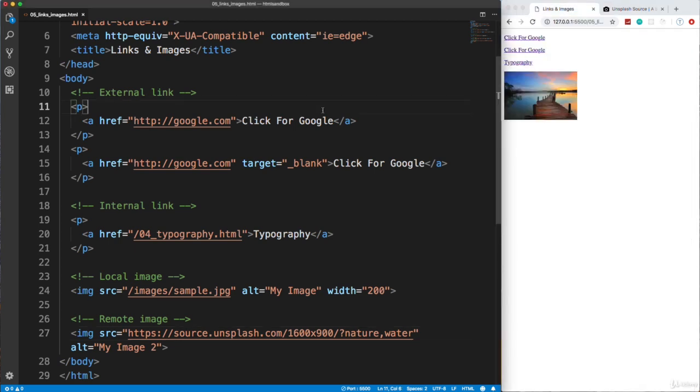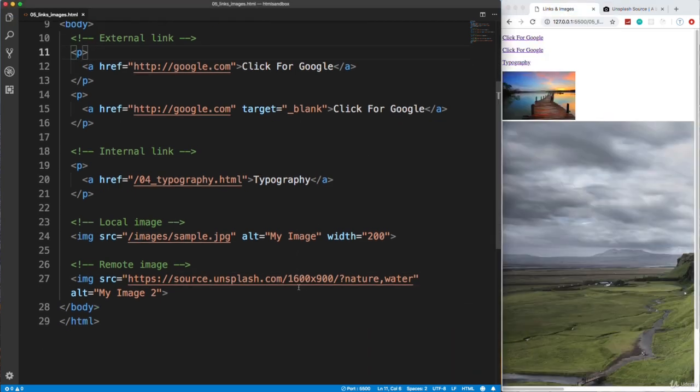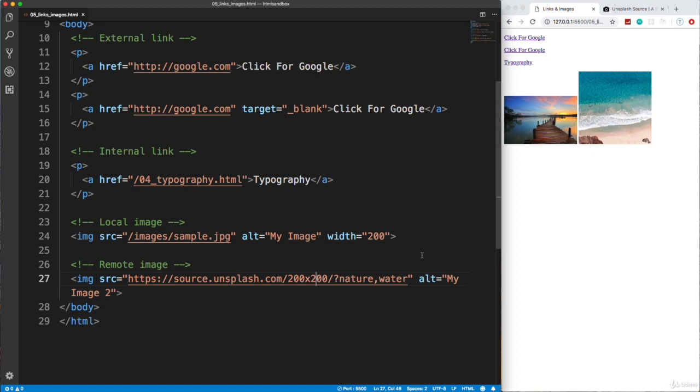So if we go back, if I save, it's going to give me an image that's 1600 pixels by 900 pixels of nature water. Let's make this smaller. We'll say 200. Okay, so there we go. And this only works because unsplash.com allows us to do this. They basically allow us to specify the size in here. You can't do this with just any link, any image link. Same thing with keywords here.